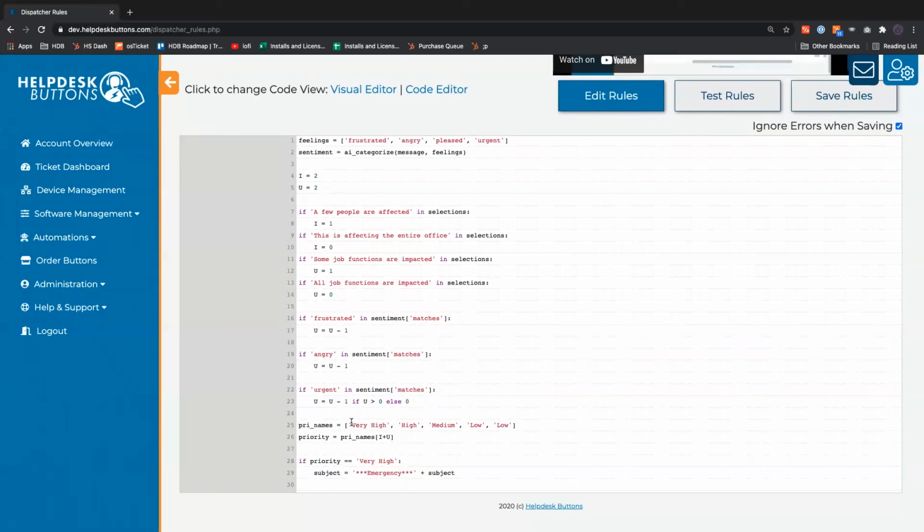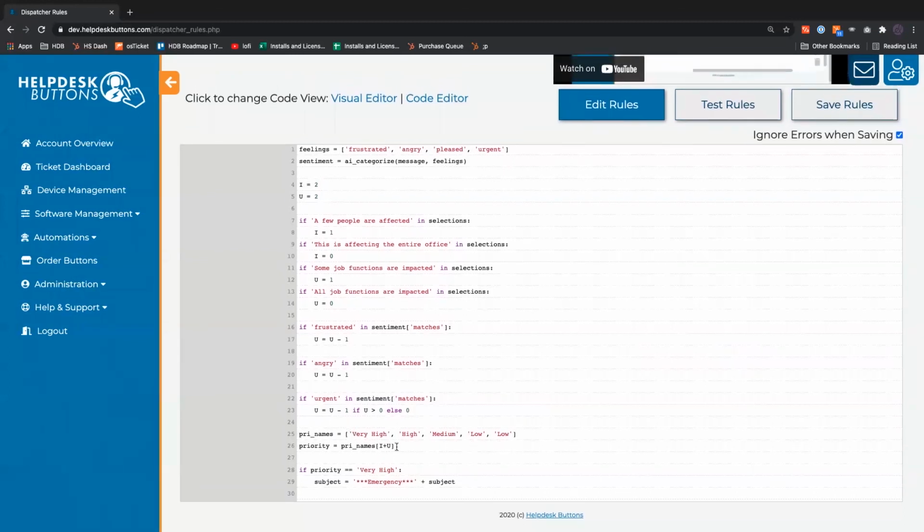And then from there, we have 5 priorities here in this little array: 0, 1, 2, 3, 4. And so the most you can have is 4, the least you can have is 0. And so when you add up those, you can identify what the priority is, or you can set the priority based on this little matrix here. So that's what that's basically saying.